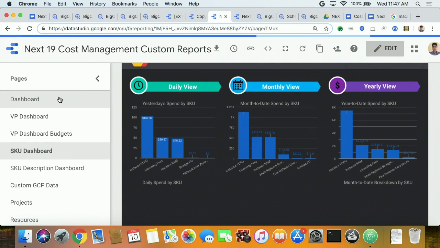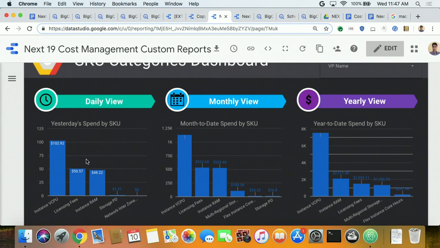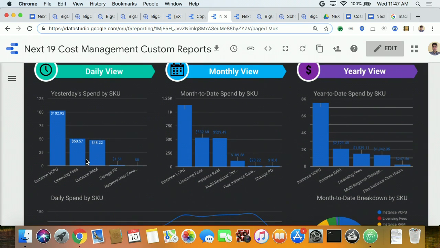Coming back to the SKU categories, because these are categories, these are much higher level abstractions. You see licensing fees here as the second biggest cost driver. That gives you a really good view of where your cost is going. Instance vCPU is definitely number one, but licensing is number two. So you would want to drill down. And as Steven saw when he got me with my pet project, there is a bunch of Windows machines, Windows licensing, Red Hat licenses as well. So you may want to look at that as cost optimization.